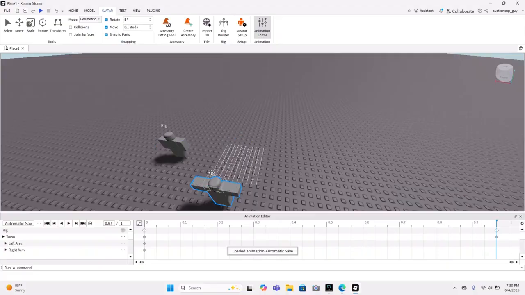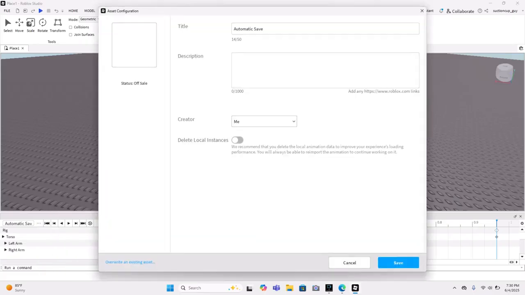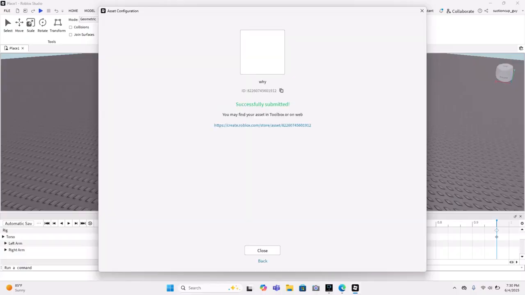Now, here's the part where you gotta know. This is what you actually have to do to make sure you can load your animations. You go over here, 3 dots, click these, publish to Roblox. You can title it whatever you want. I'm just gonna go with a title, description, whatever you want, boom.